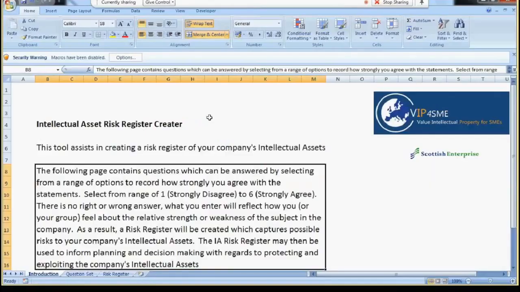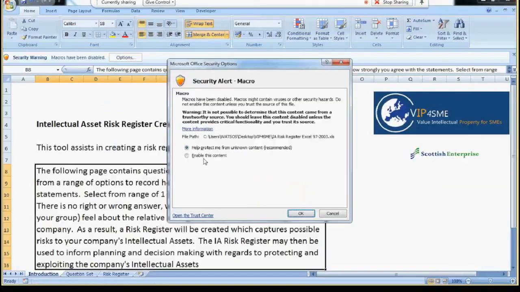So now I'd like to show you the tool being used. You'll often be presented with the security warning. Because this has got some macros attached to it, you need to make sure that when you're using it with clients, they know that you need to go enable content, and that will allow you to do the sorting.